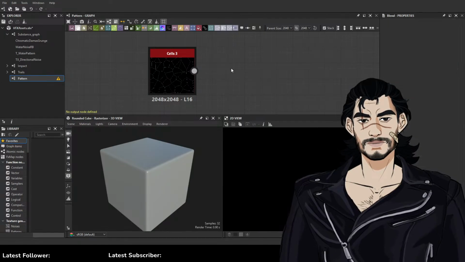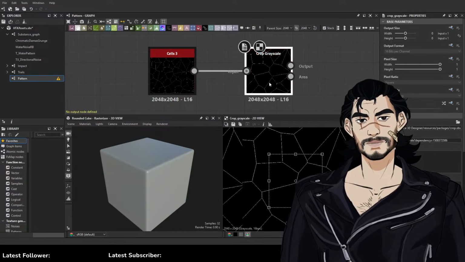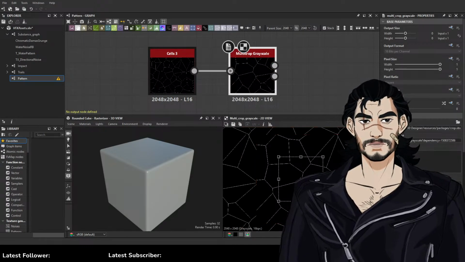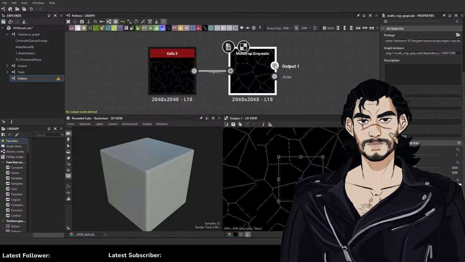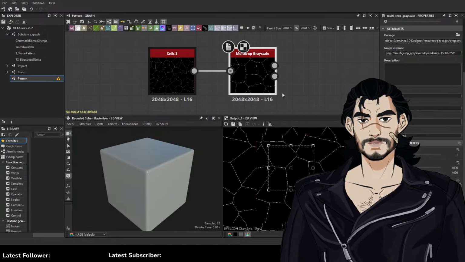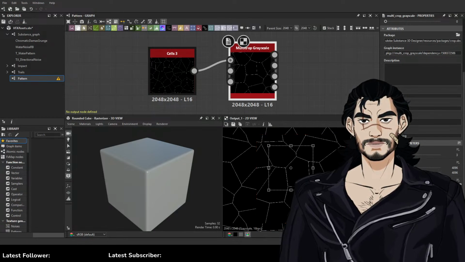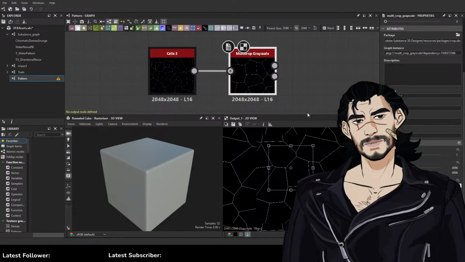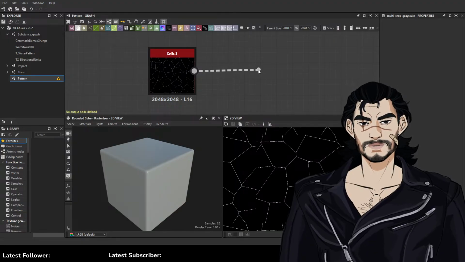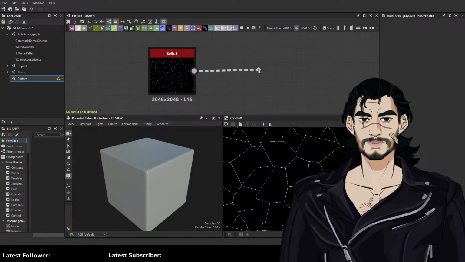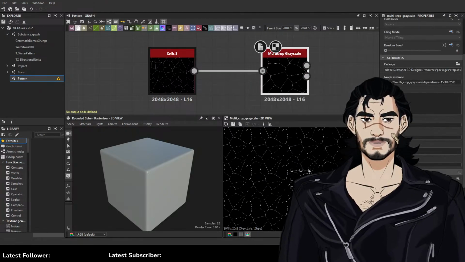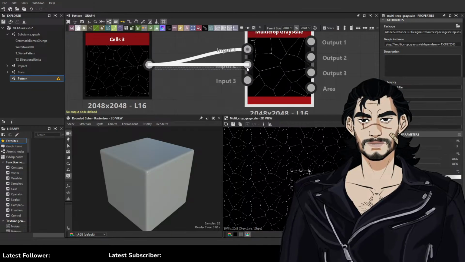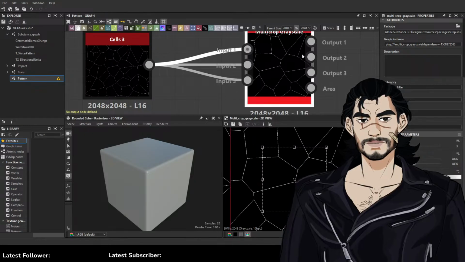Blend. No wait. Crop grayscale. No. Multi-crop grayscale. Wait, what? Let me remember this. Crop. Maybe it is multi-crop grayscale because there are multiple outputs. Input count. Yeah, what if it's just like it is? Okay, sorry.